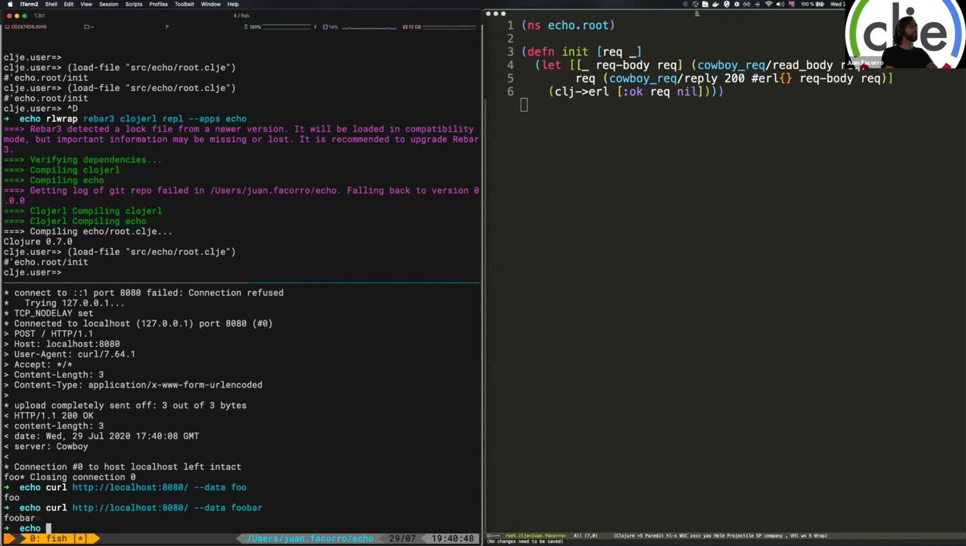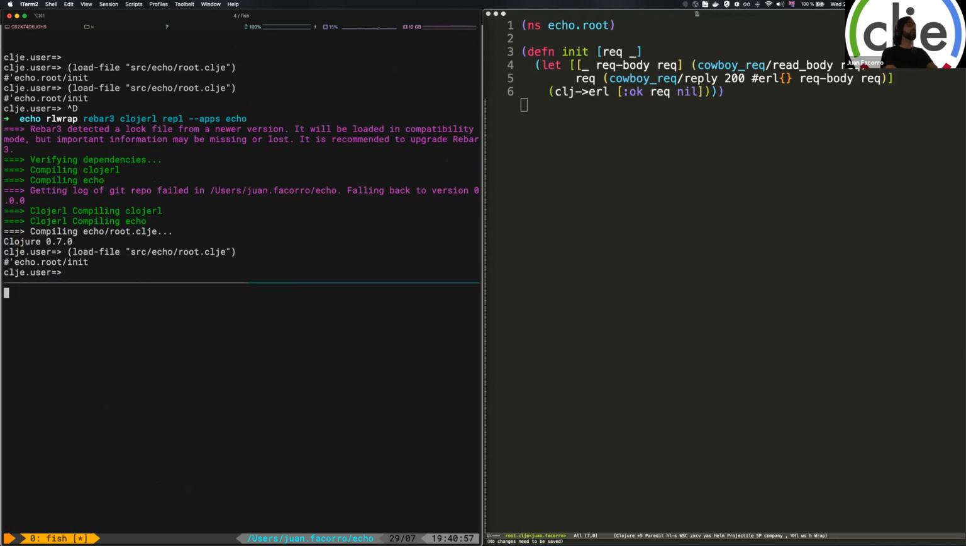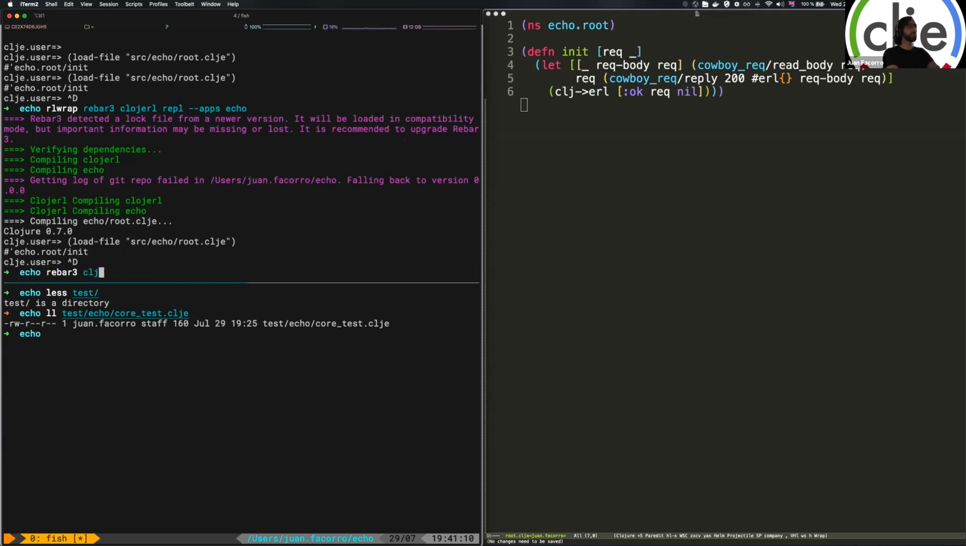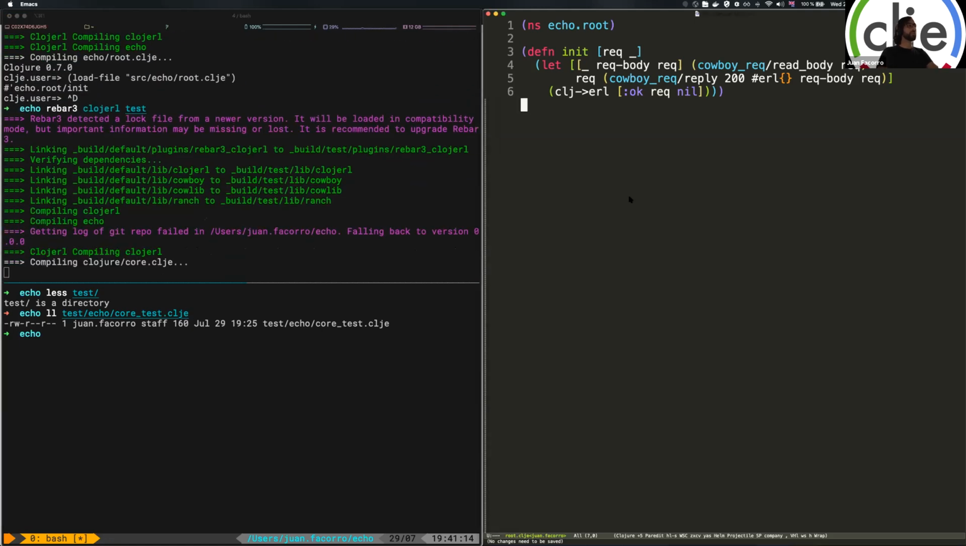So now we have an HTTP server that is working, and we don't have tests. Well, we have one test because we saw that there was a test in the test folder. We have that, and the way that we run it, as you could imagine, is rebar3 clojure test, but this default test is designed to fail.